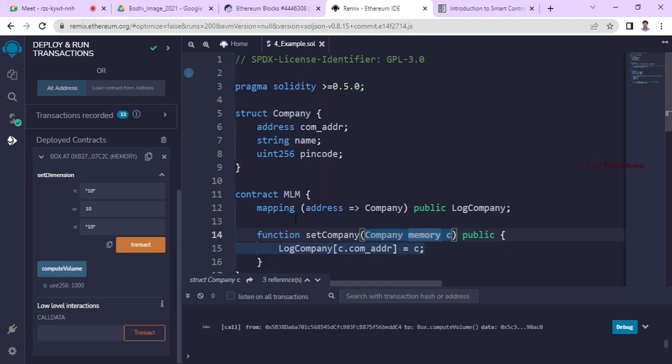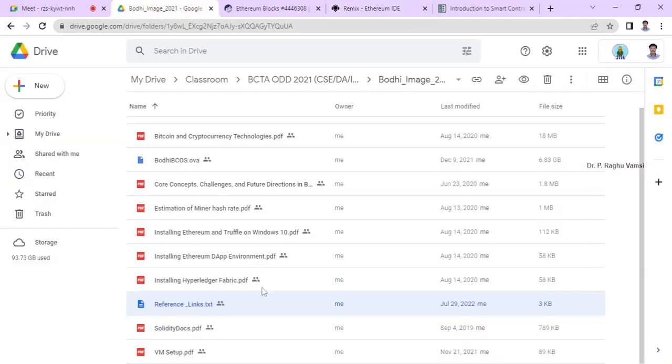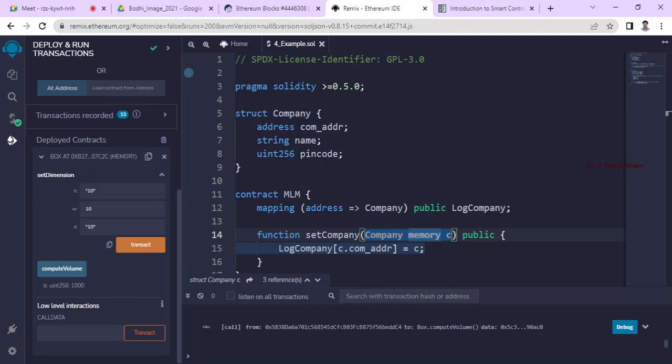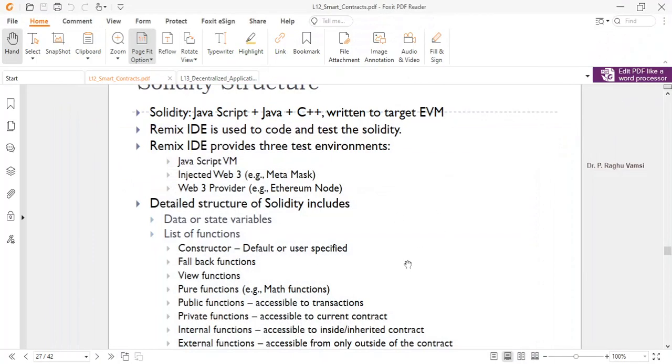If you are maintaining a constructor for this, obviously you may also instantiate the message.address, and the same message.address can also be used here. Like that, you can keep on doing many operations. I am giving you the general overview of how to write the program and how to use the structure. Depending upon the business logic, you can start using it. So this is related to the Solidity program. So far, if you have any doubt, you may ask me.